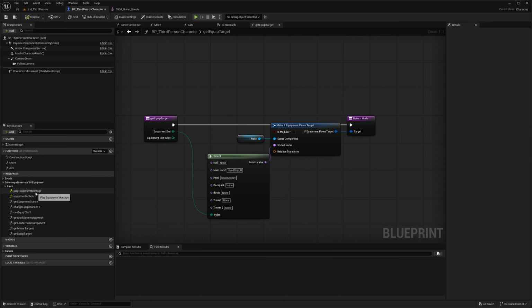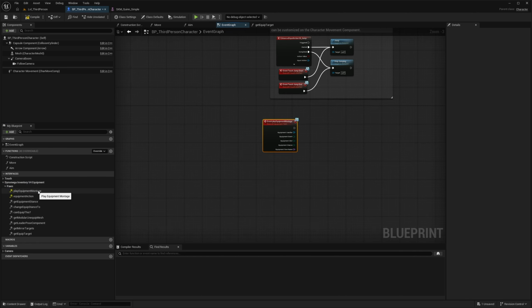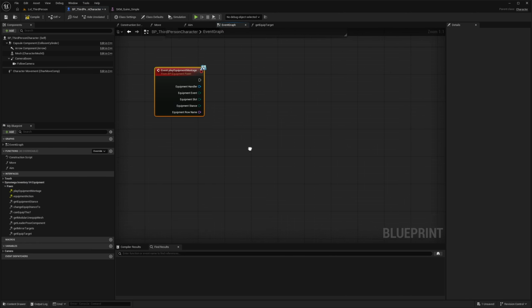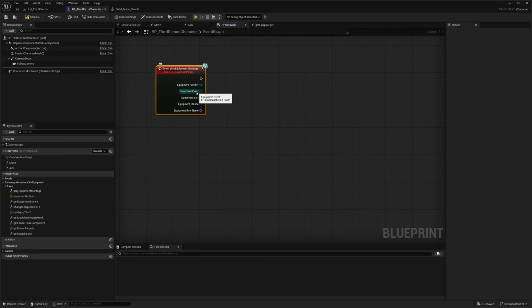Let's jump right in. In the My Blueprint panel, under Interfaces, double-click Play Equipment Montage. That will add the event to your blueprint graph. This event gives you a few inputs: a reference to the equipment handler, the equipment event enumeration, the equipment slot, the equipment stance value for the item that triggered it, and the equipment row name. For melee weapons, we only really need two of them: equipment event and equipment slot.